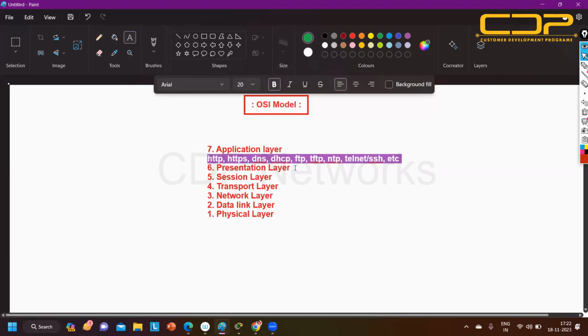Now, the presentation layer. Guys, the presentation layer is responsible to encrypt or decrypt the data. With the name it is clear: presentation, presenting something. So the presentation layer is responsible to present the data in its actual format. Let's say I have one scenario. I need to send one file to my friend, and the file size is 1 GB, and WhatsApp is not allowing me to send a 1 GB file.